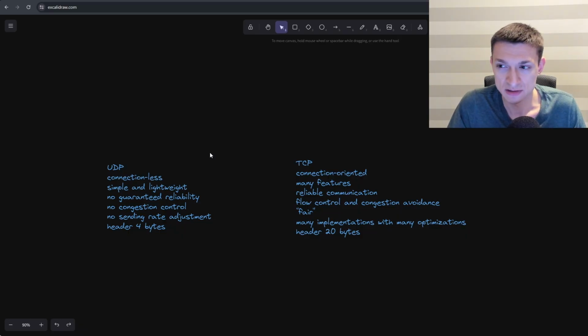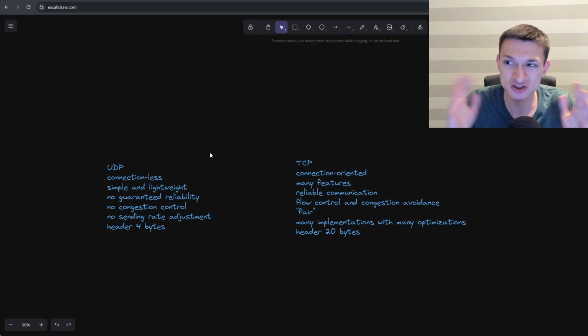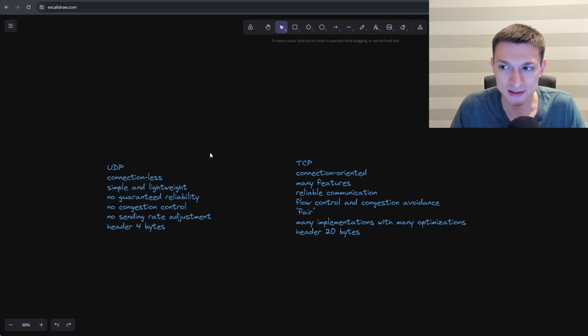In comparison, TCP is a much more advanced protocol. It establishes a connection, it provides features like reliable communication, it has built-in flow control, congestion avoidance. It's also considered to be fair. If there are multiple TCP connections going through the link, it will give equal opportunity to different connections to get a portion of it. In comparison, UDP just sends packets. It really doesn't care about anyone else. UDP is one of the most selfish protocols out there.